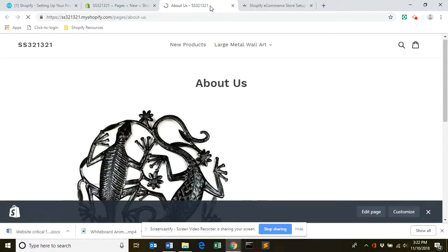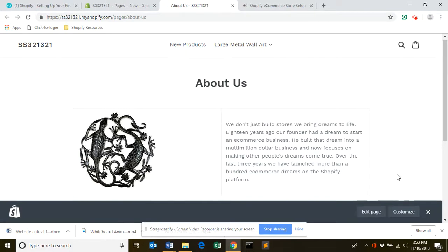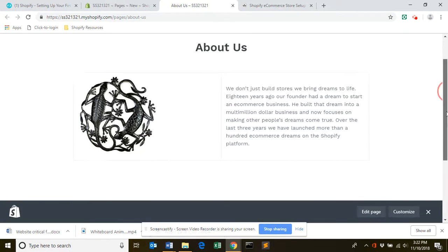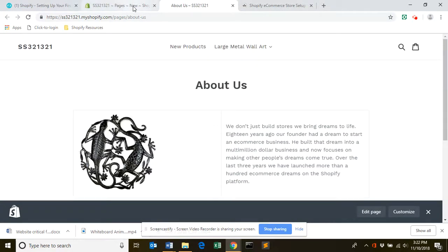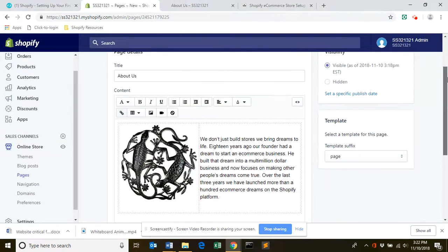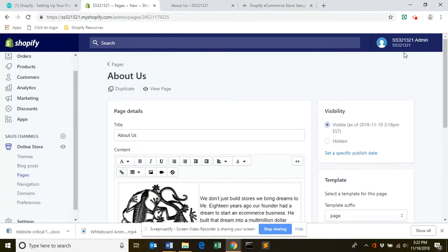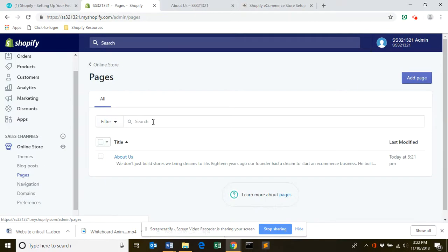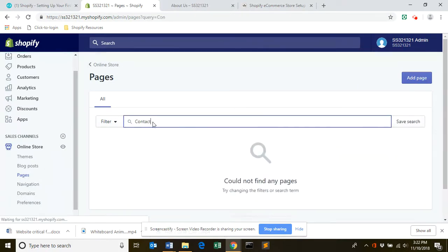Let's F5 that. There we go. And you can see it's starting to look a bit more like a page. So you can do all your work on your About Us page there. Okay, so now what I want to do after I've saved that is create a new page. So let's go back to pages again. And I want to do the Contact Us page.